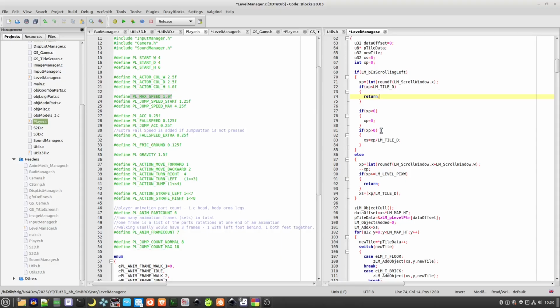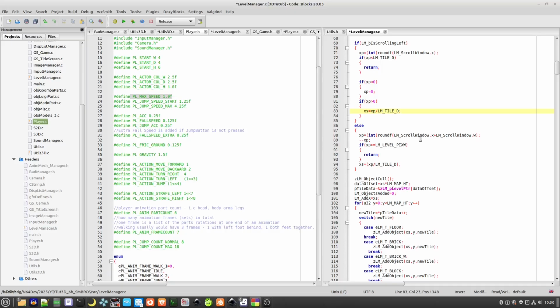And then if this value is greater than 0, then we basically divide this by the depth of a tile. And then what we're doing here is making sure that the scroll window hasn't gone past the width of the level. So this is if you're scrolling left here, and then this is for if you are scrolling right.